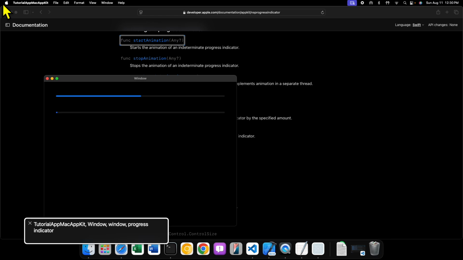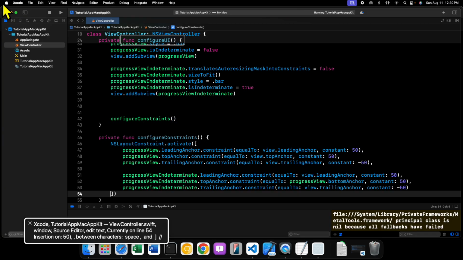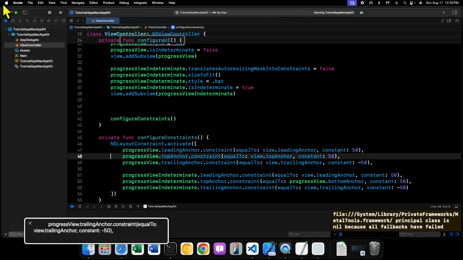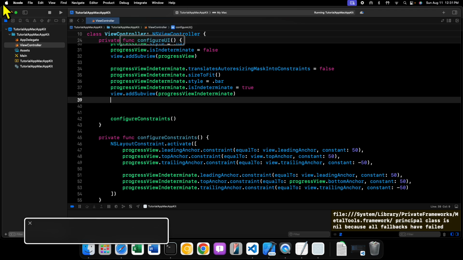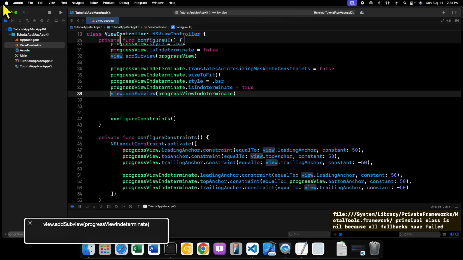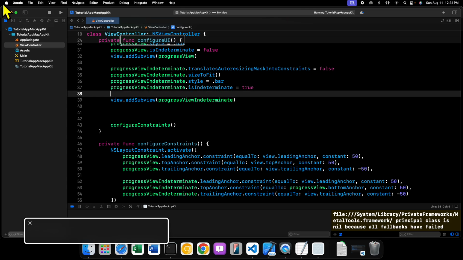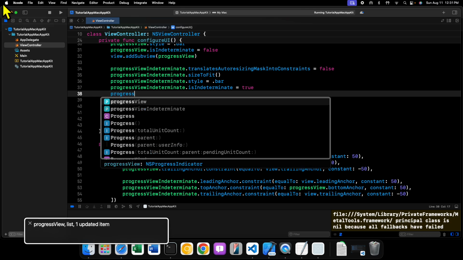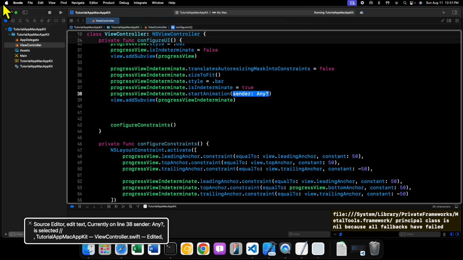So if we go back into Xcode, and we go back to configure UI, above where we are adding our progress indicator indeterminate as a subview to our view, we're going to say progressViewIndeterminate.startAnimation. And you can put any object in here. We're going to say nil.